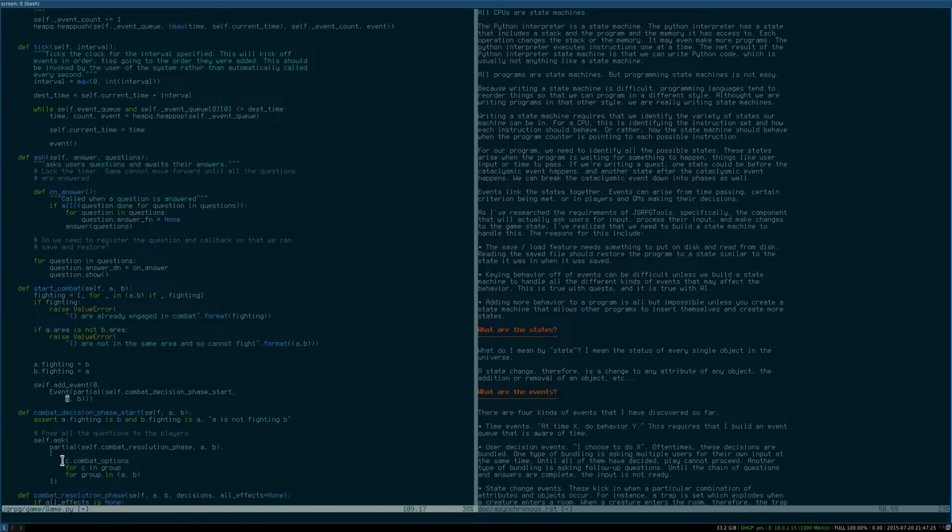Saying, hey, in the future call combat decision phase start with A and B. That's what I'm saying. So that's basically what partial is saying. Another way to do this is with lambda, but I think partial is better. I think it's just clearer. Okay. All right. So combat decision phase start.